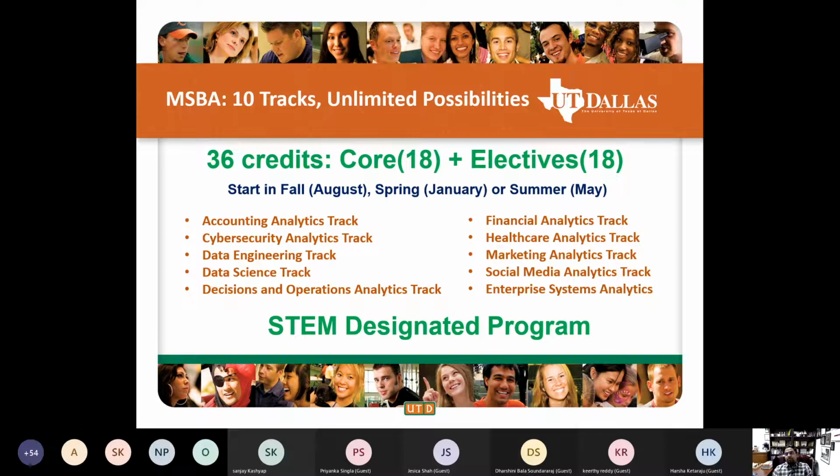Now, talking about the program as a whole, the Flex program has 10 different tracks. And these tracks are recommendations. If you look at the names: accounting, analytics, cybersecurity, data science, data engineering, decision and operation analytics, financial, healthcare, marketing, social media, and enterprise systems, which starts with using SAP. SAP Analytics is also big out there. It's a STEM designated program, which means that if you're one of the international students looking for an extended work authorization, you will get that because the program is STEM. It's a 36 credit program. Half of the program is core classes, and the other half is electives that you pick from any of these tracks.